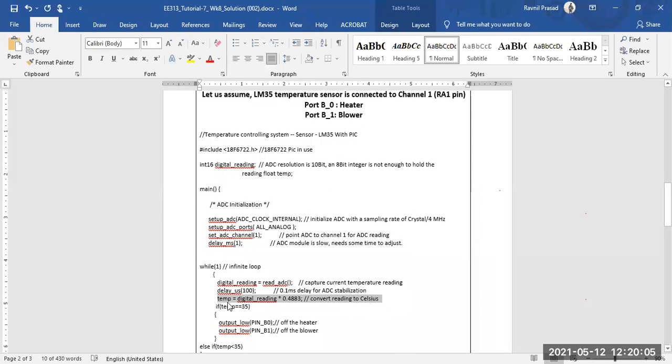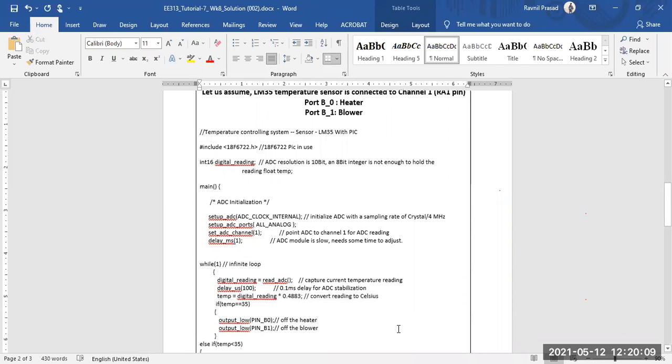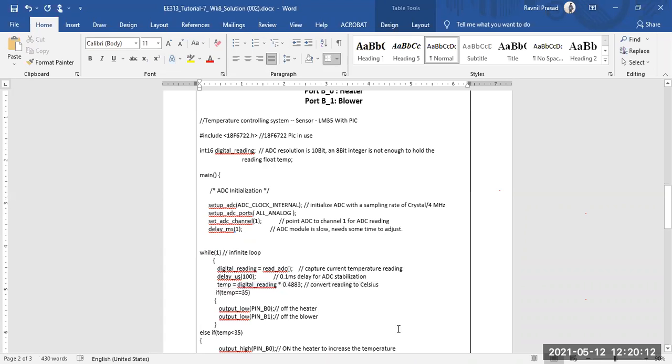So if the temperature, we use an if-else statement. If the temperature is equal to 35, do we need to turn off the heater and the blower? No, right? We don't need to turn on the heater and blower because the operation is as intended. We are already maintaining the temperature at 35 degrees. So that is what is done over here.